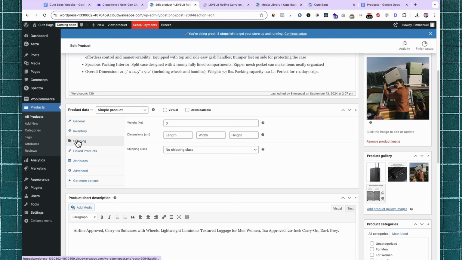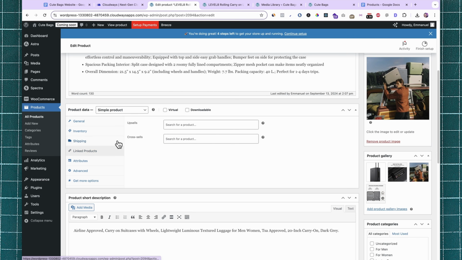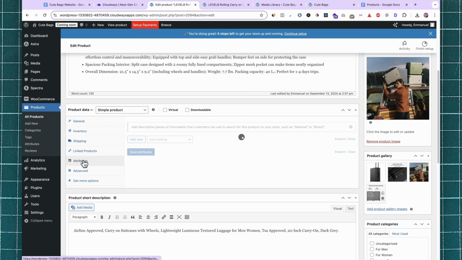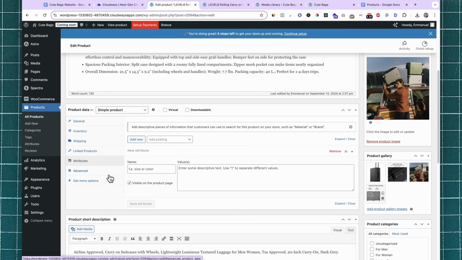You can come over to shipping and then enter the shipping details, the weight, the dimensions, and the shipping class. You can also link other products to this product, either as upsells or cross sells. Then if you come over to attributes, if there are certain attributes you want buyers to know about this product, you can add them here.